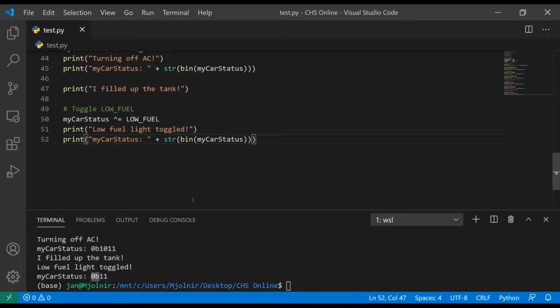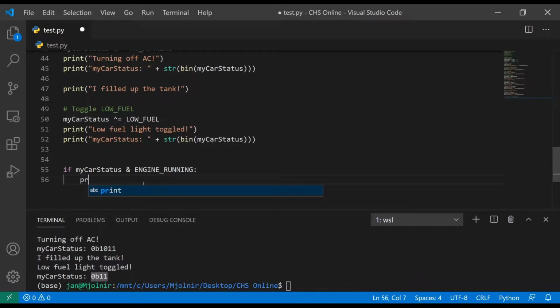However, let's say that at this point we kind of lost track of what's happening. I can't really tell at this point what's on, what's off just by looking at this. But the computer's really good at it. So let's make a little if statement that checks all this stuff for us. What if we want to check if the car's even on? So let's do that. My car status, engine running. If this is true, then the engine is running. So let's do that. Engine is running.